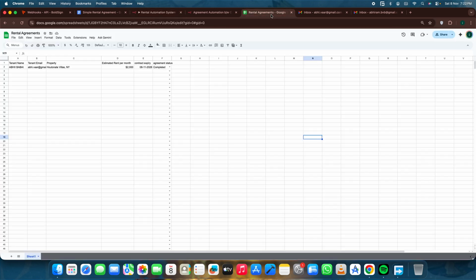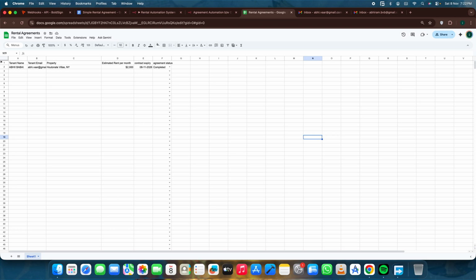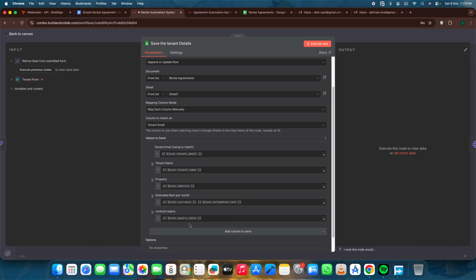So let me just show you the agreement. This is the Google Sheet which I have been using for this particular project, because it is so simple. The agreement status had two options: one is pending signing and the other is completed. But right now, we are not even giving that column, so I purposefully removed it.